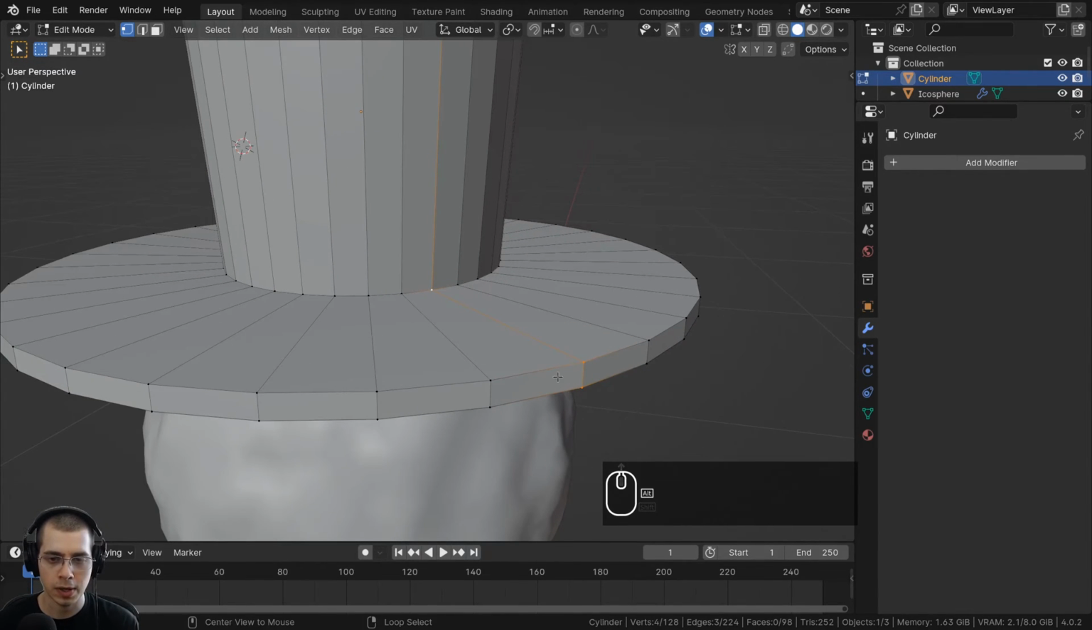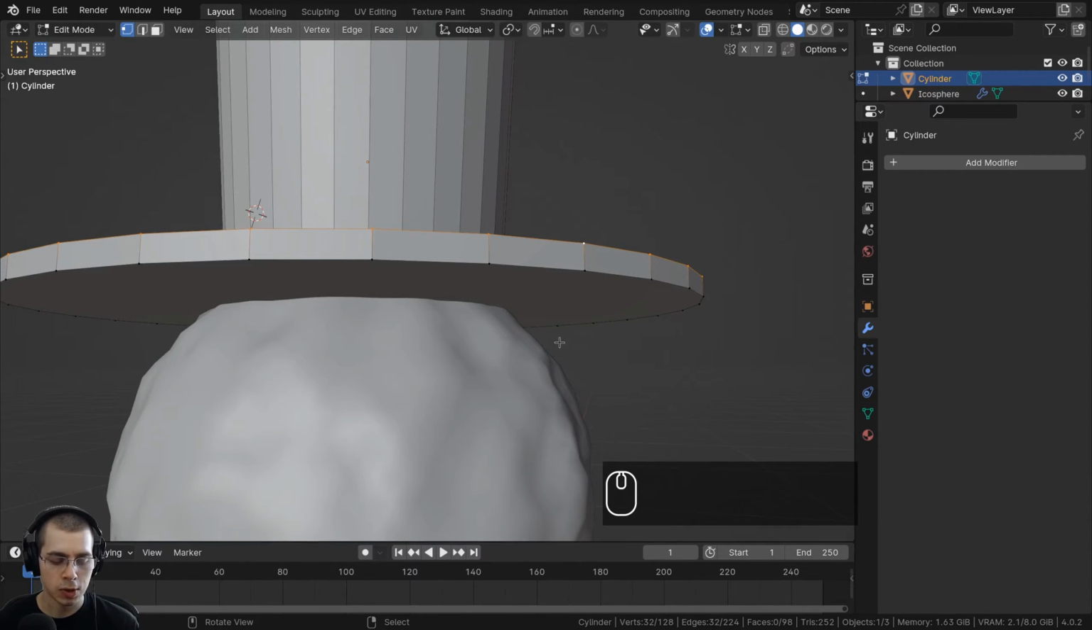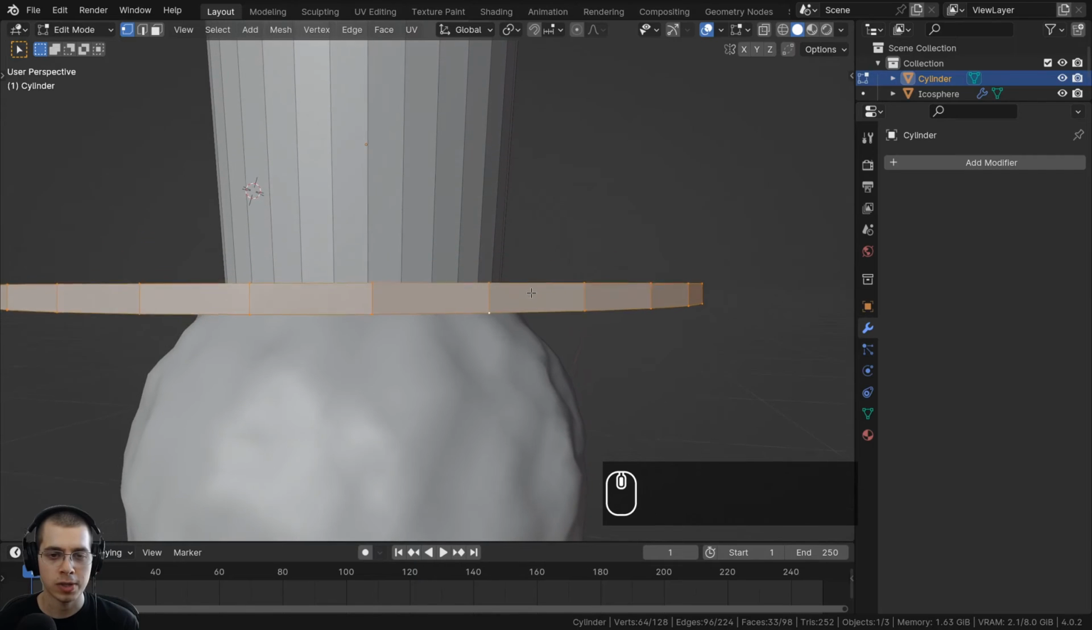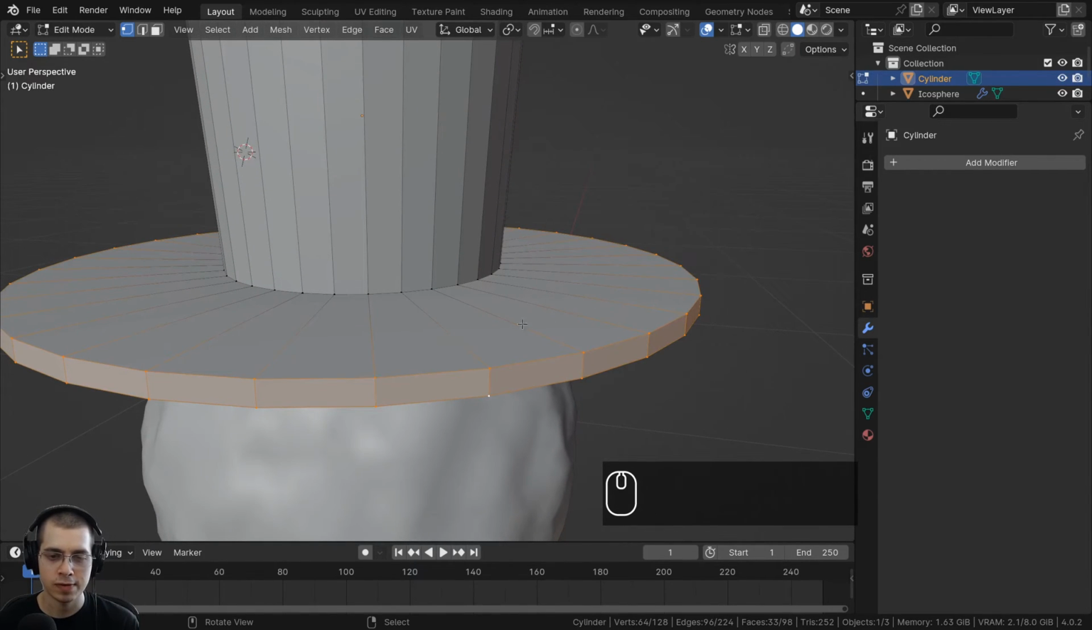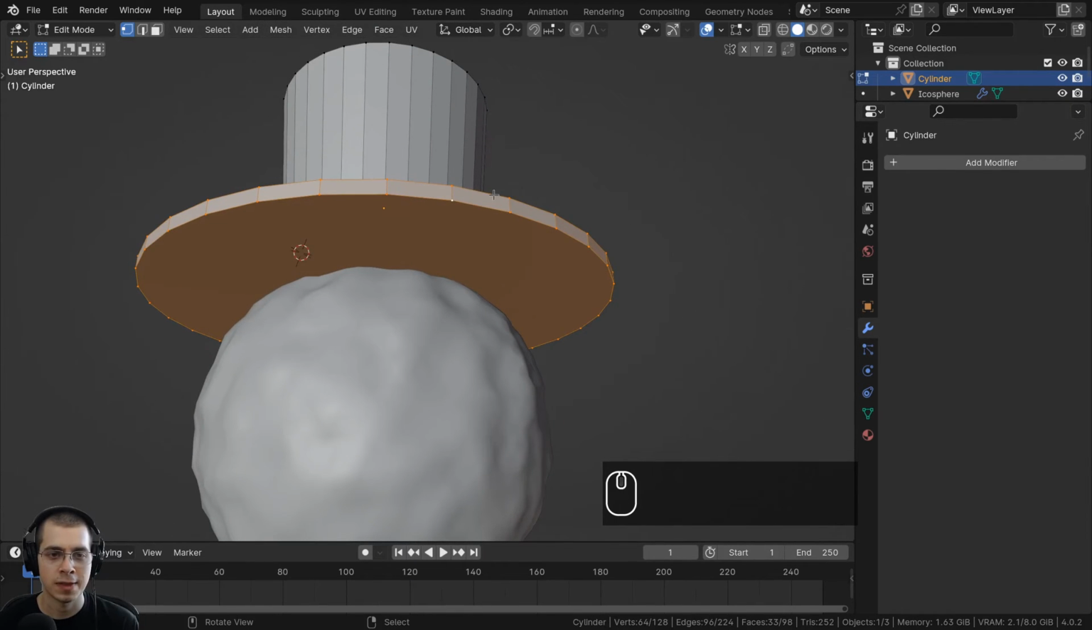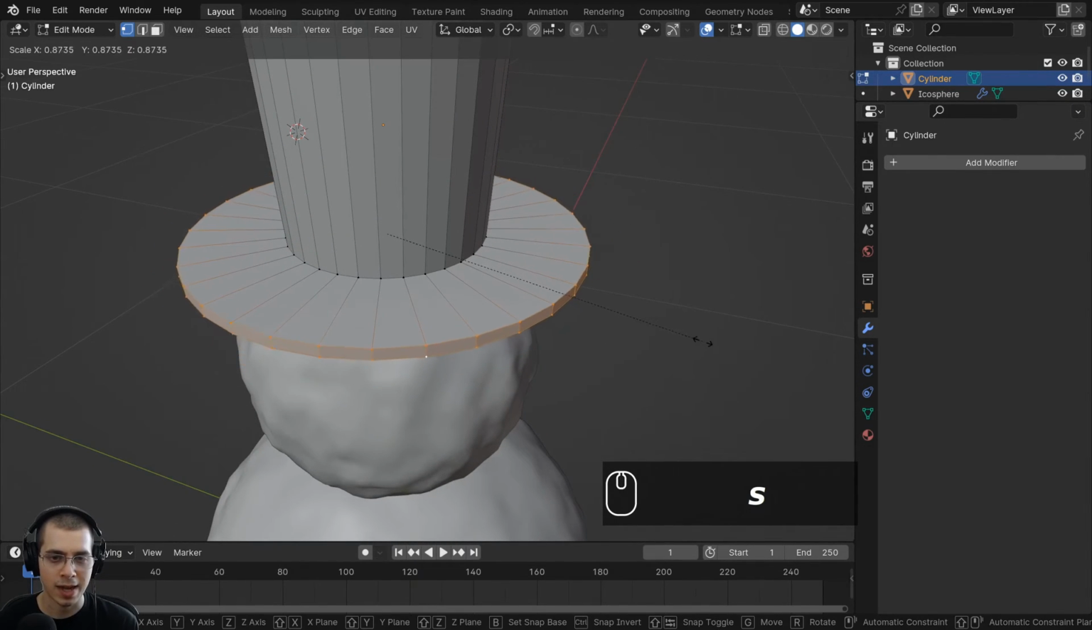So you can hold down the Alt key, select that loop, and then if you want to select multiple loops, you can hold down the Shift and Alt key at the same time and select that loop. The reason you're holding down the Shift key is because the Shift key will allow you to select multiple things. So now that we've selected the bottom of the top hat, we can scale the whole thing down.